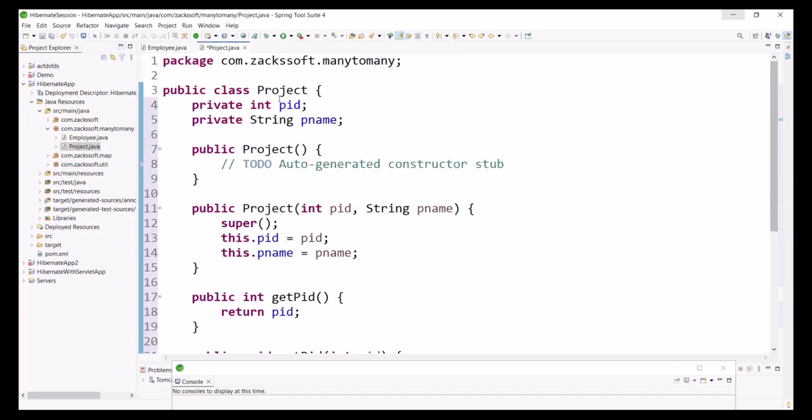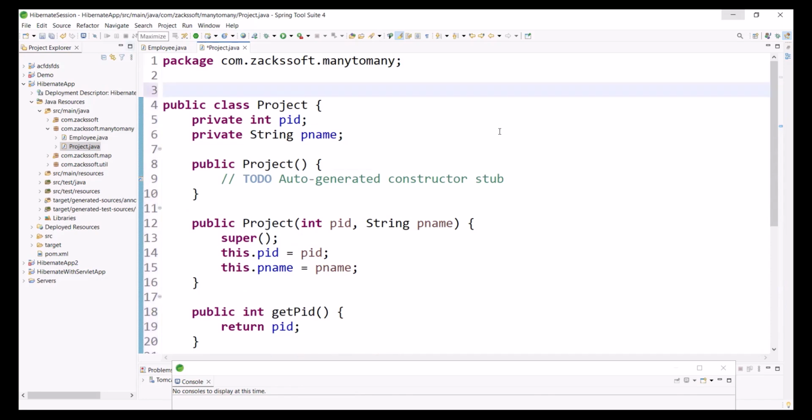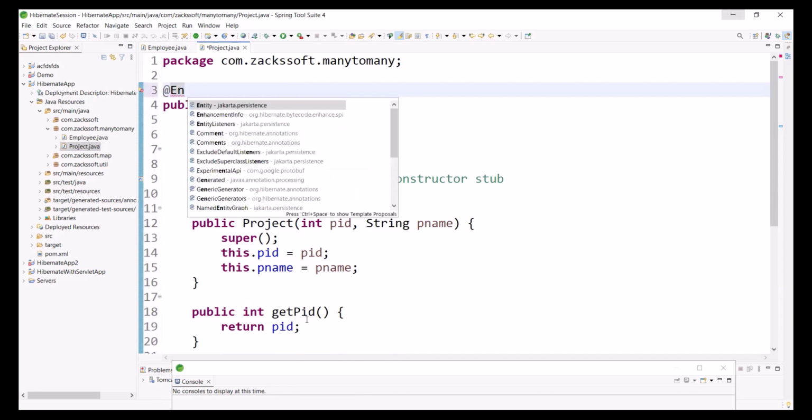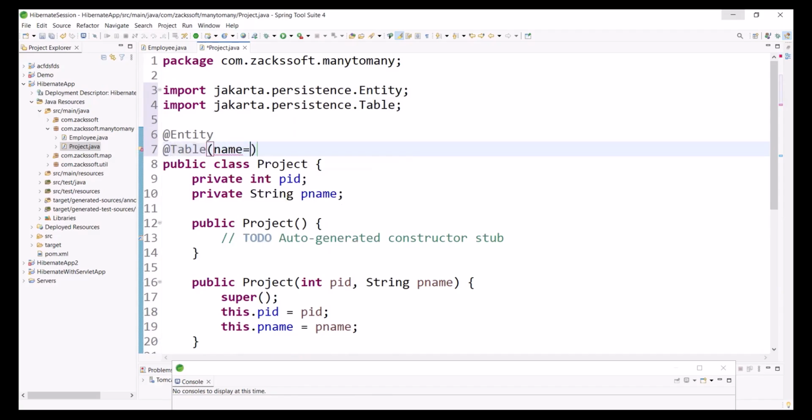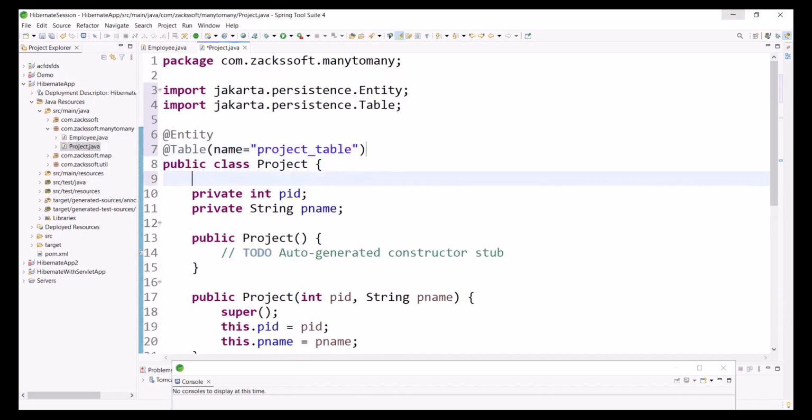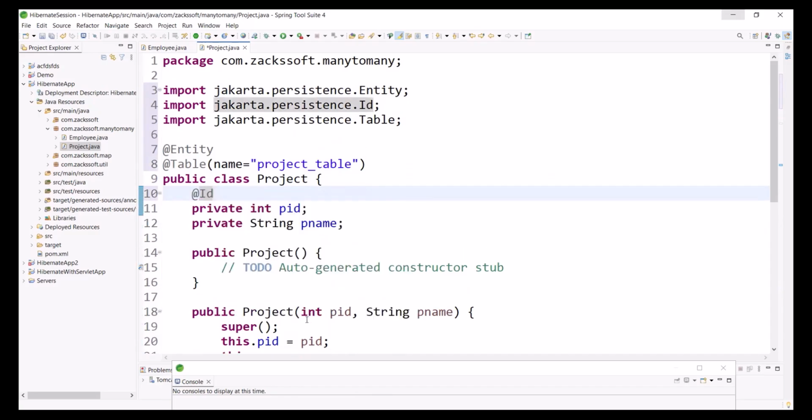Now tell me what I should do. Add the @Entity annotation on the class, and the @Table annotation. Table, name equal to project. Any name, project table. Tell me the primary key. ID. Okay, everything is fine. So the class is available.